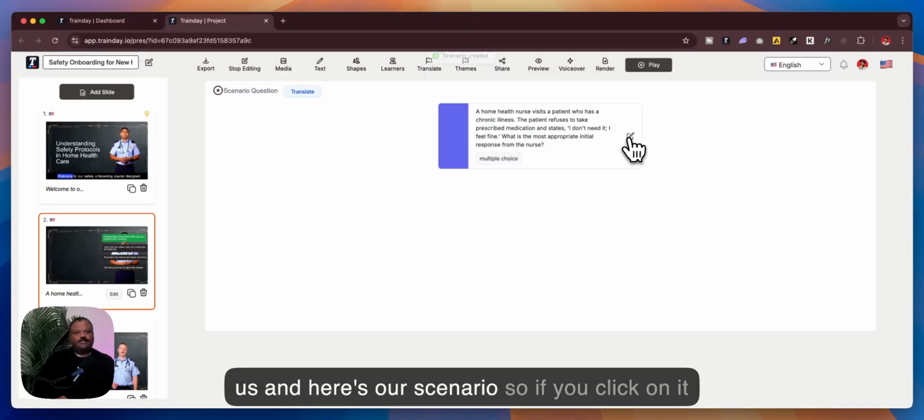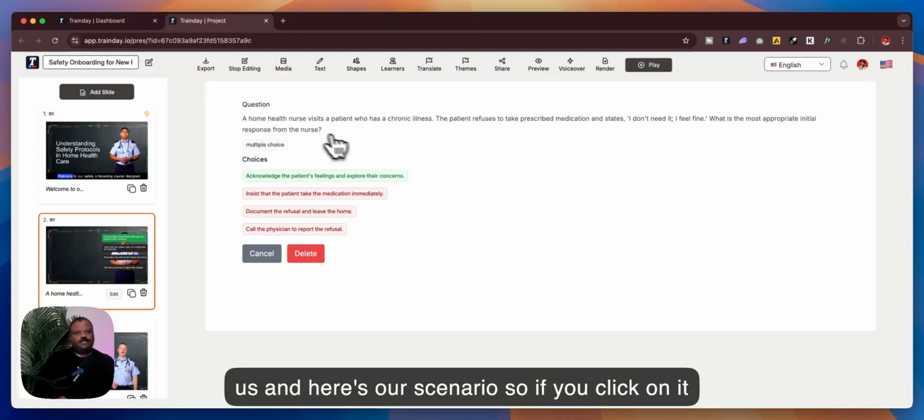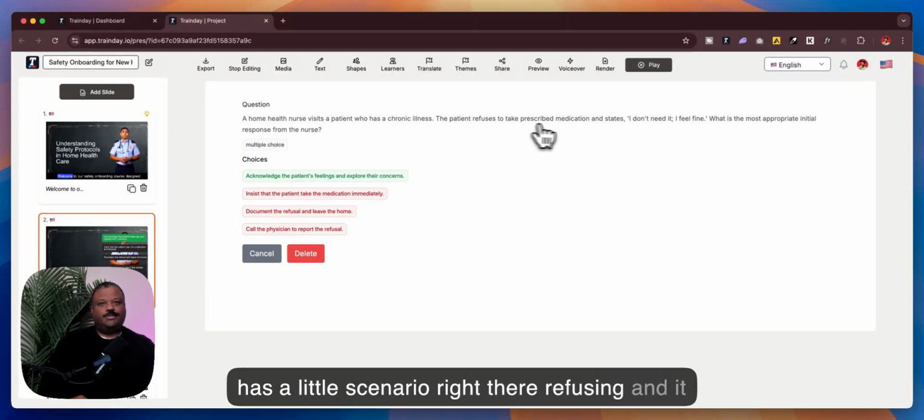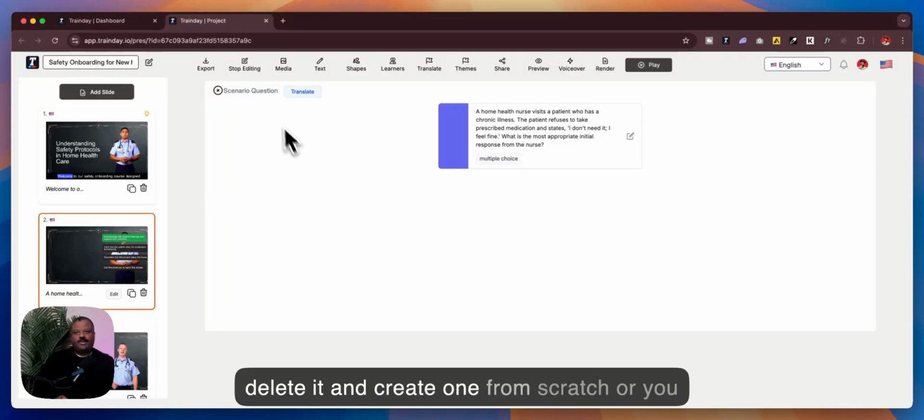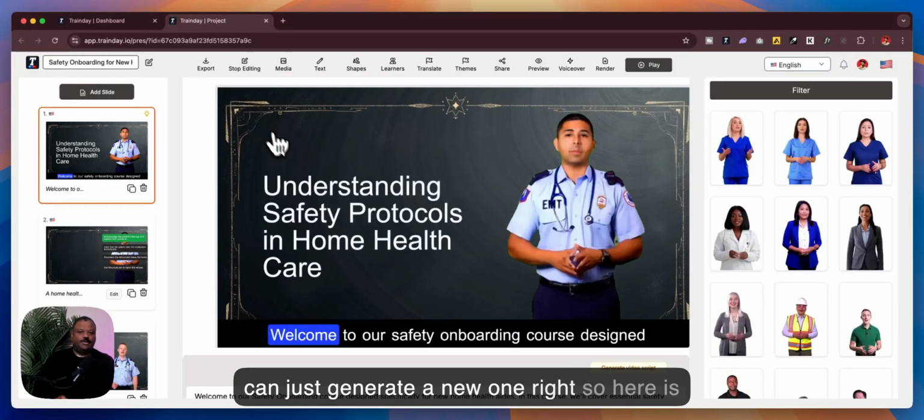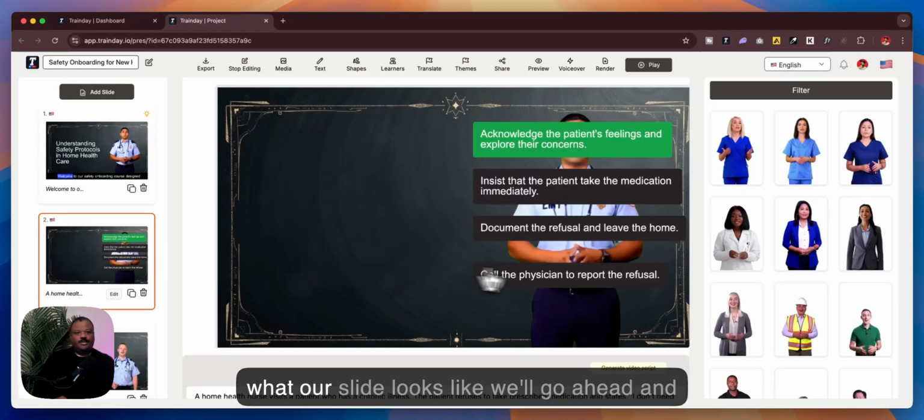And here's our scenario. So if you click on it, it has a little scenario right there, refusing medication, and it gives us multiple choice answers, and it has a correct answer. If you don't like it, you can delete it. You can create one from scratch, or you can just generate a new one, right? So here's what our slide looks like.